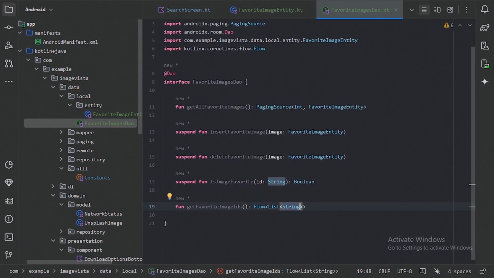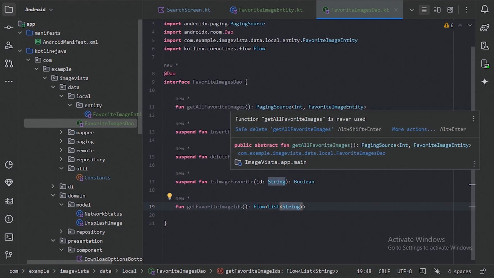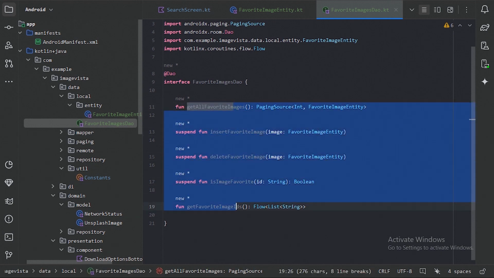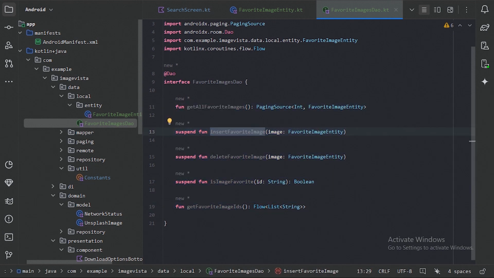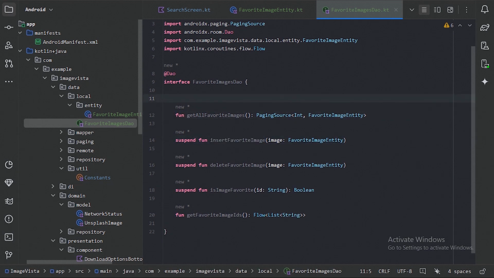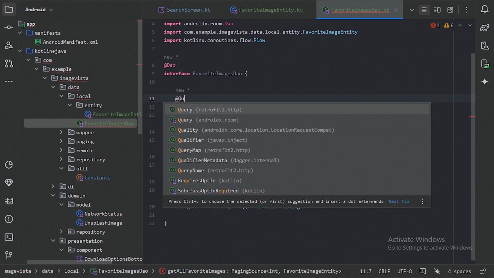So these are the functions which we are going to use in our favorite images DAO. Now we need to write the query for each function, so Room should know what actions it needs to perform. First function we have is getAllFavoriteImages. So here let's first annotate this with Query.